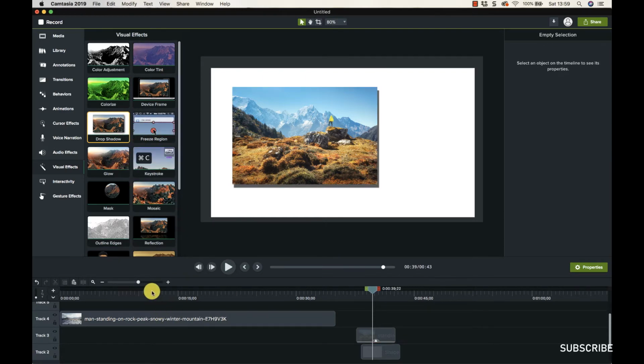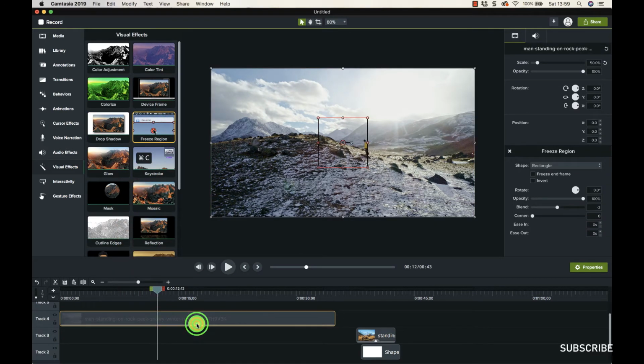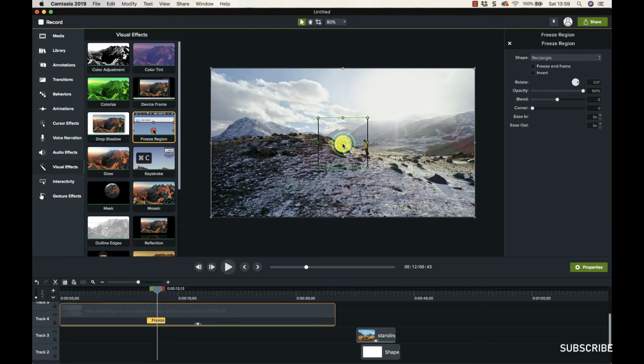Freeze region, this is pretty cool. Maybe if you're filming sports stuff, there might be a time when you would use this. Let's put this window here. To move it around, you click the little X in the middle, and then you can drag it around the area. You can resize it.